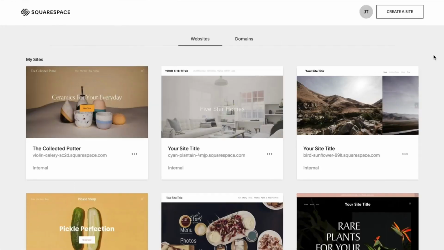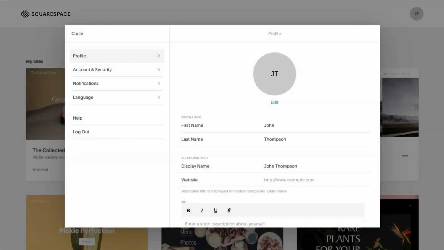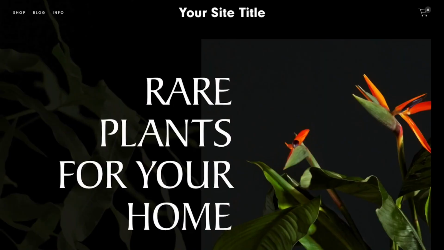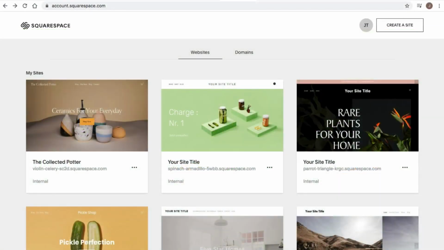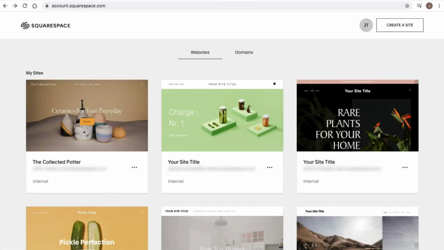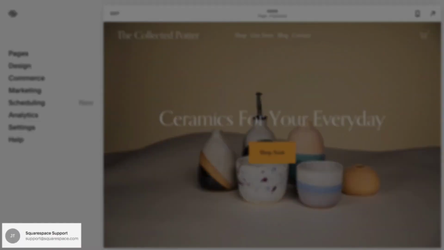You can use your account dashboard to review your Squarespace sites, domains, and profile in one place. If you have multiple sites, the dashboard is a great tool for navigating and managing them all. To access your account dashboard, go to account.squarespace.com. If you're logged into a site, go to the Home menu and click on your profile picture.